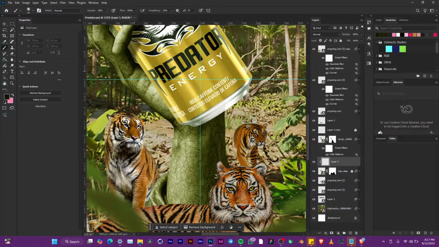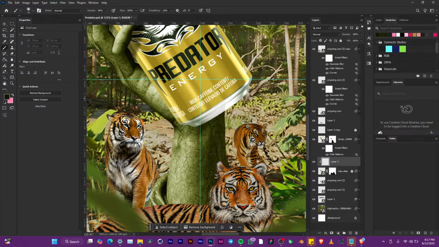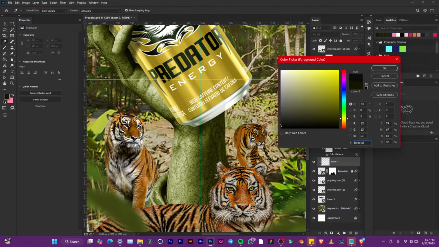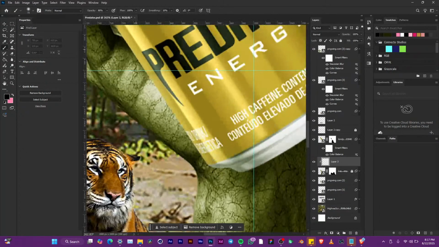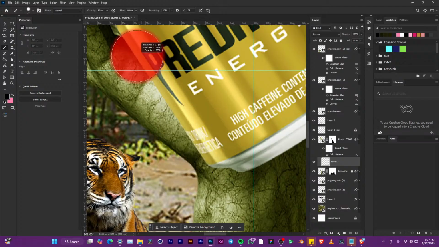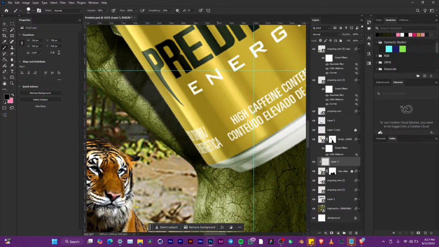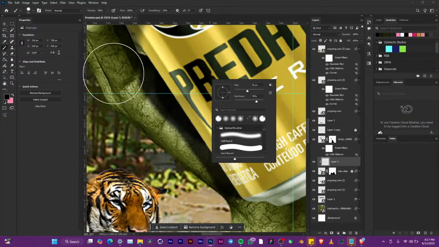So select the brush tool, right click, increase your brush size, or you use the bracket keys on your keyboard. Ensure foreground color is black. And then you can increase the hardness of your brush a little and then just try to paint over it. Okay, so once you've done that, you can right click and reduce the hardness just in case you have to use it some other time.